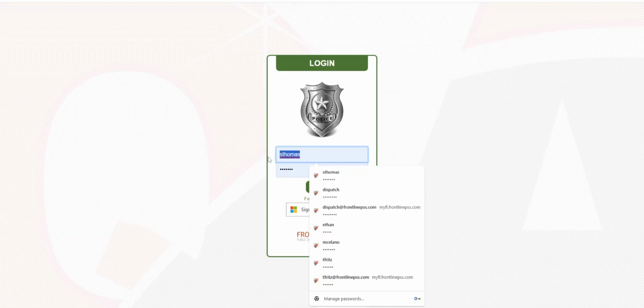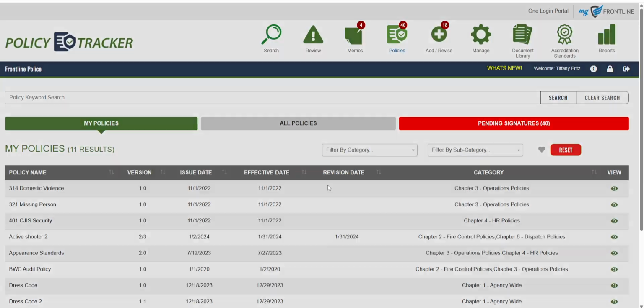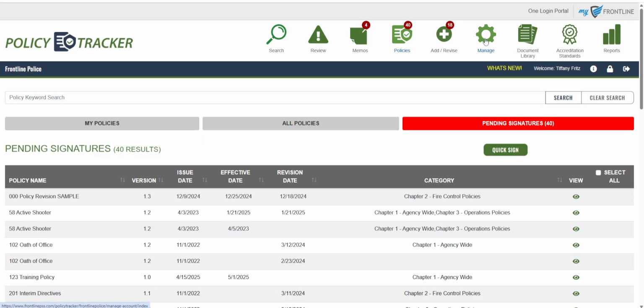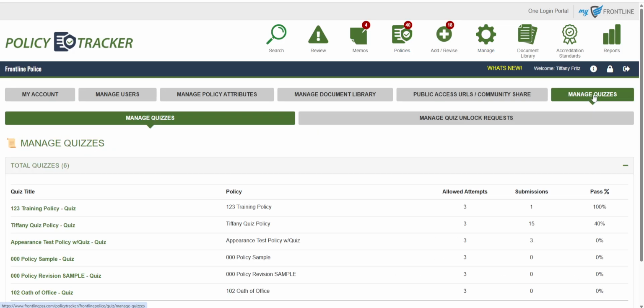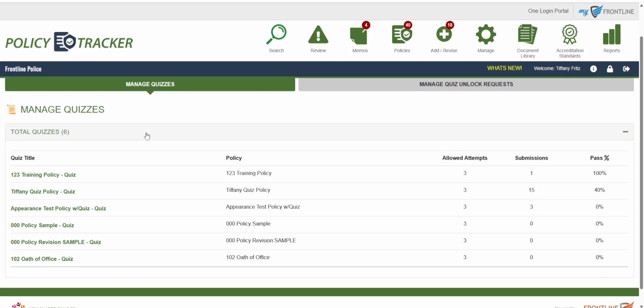Now, as an admin in the back end, you're going to also have your Manage Quizzes. So underneath your Manage Quizzes, you can see all quizzes that have been taken, the allowed attempts, how many people have taken that quiz, and that percentage here.